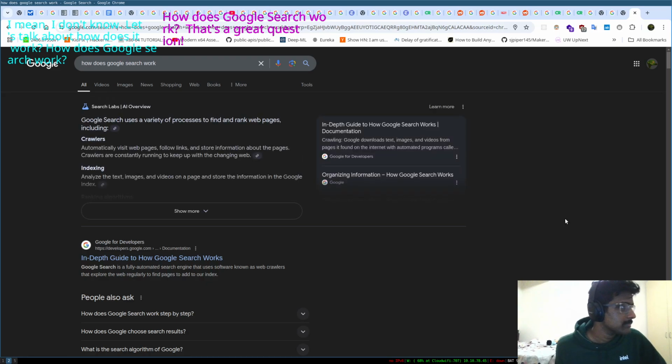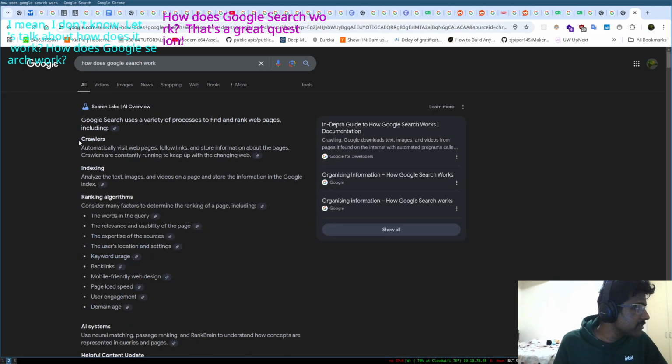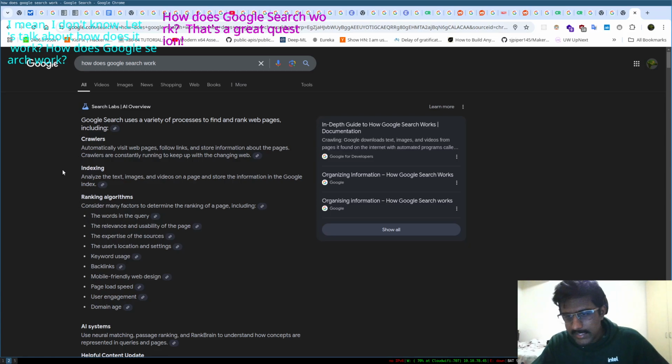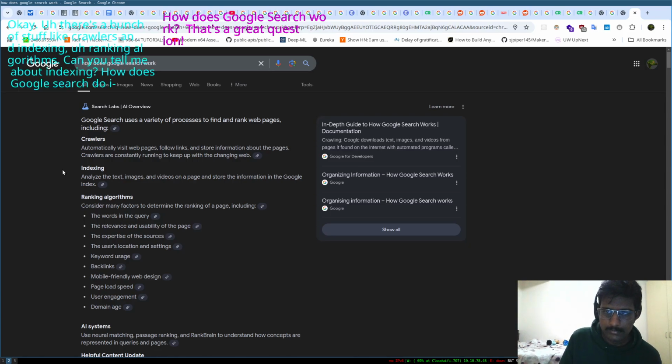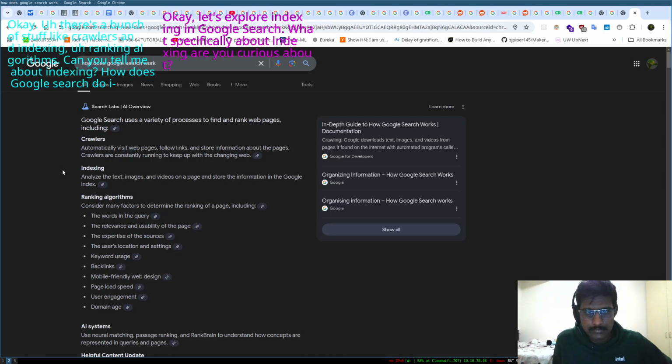That's a great question. It does a bunch of stuff like crawlers and indexing, ranking algorithms. Can you tell me about indexing? How does Google search do indexing? Okay, let's explore indexing in Google search. What specifically about indexing are you curious about? I don't know, just kind of talk about it in general.